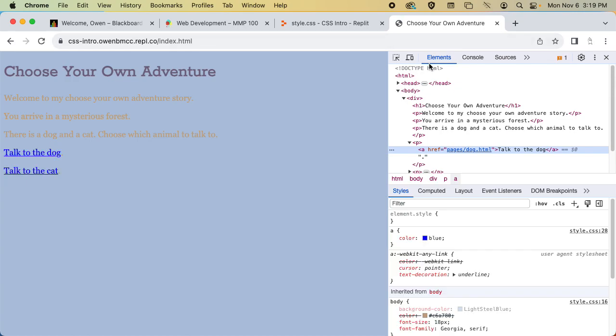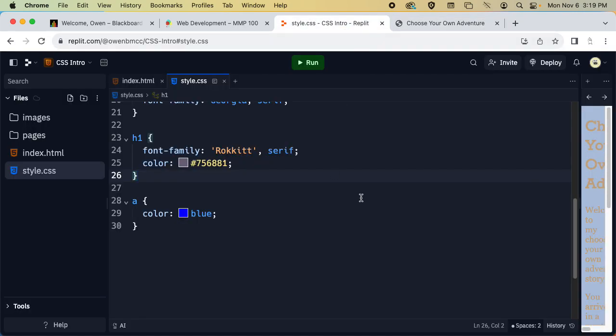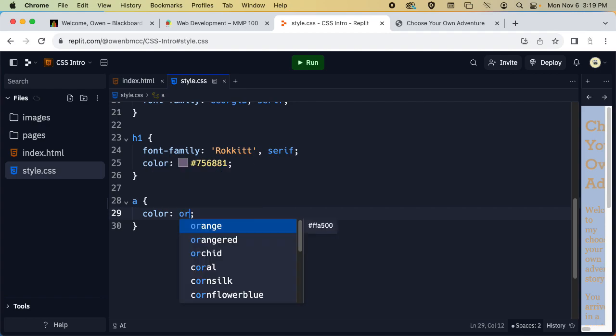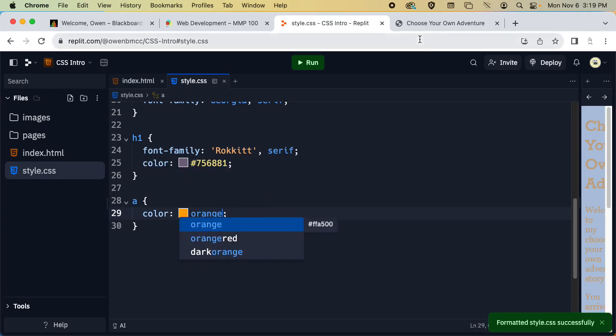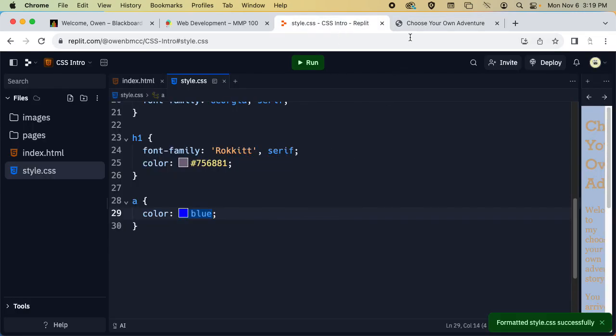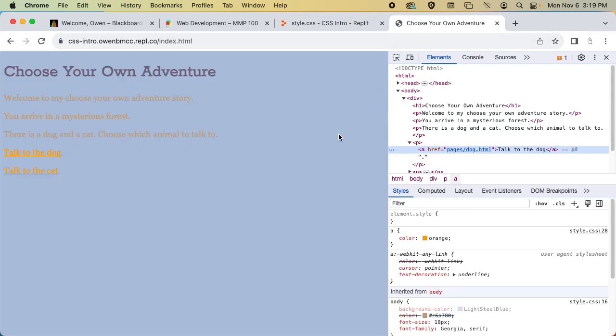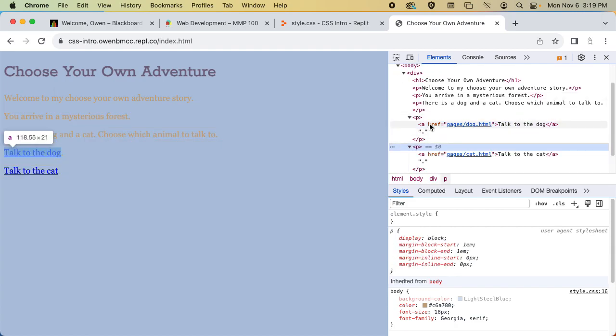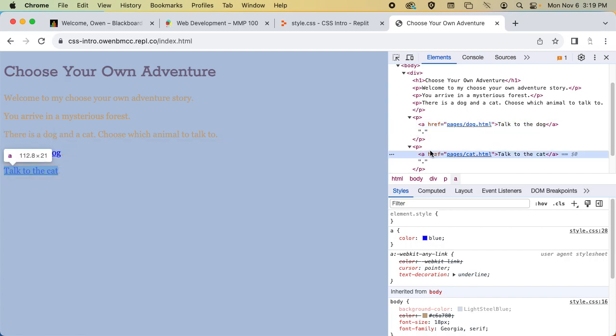There we go. Or let's say I want to make it orange. Notice that it applies to both my anchor tags. Oh, that doesn't look good. Let's go back to blue. Okay, so notice that that change applies to both of my anchor tags. So I have two anchor tags, but they both have this blue color now.